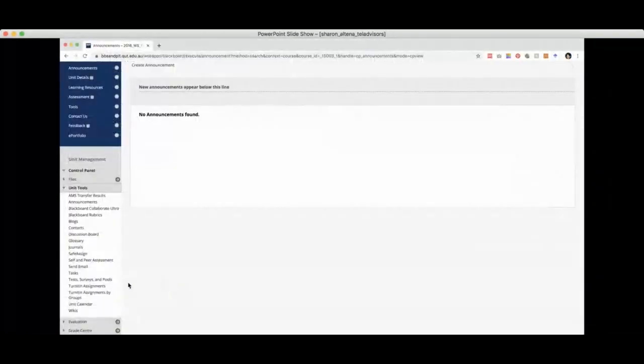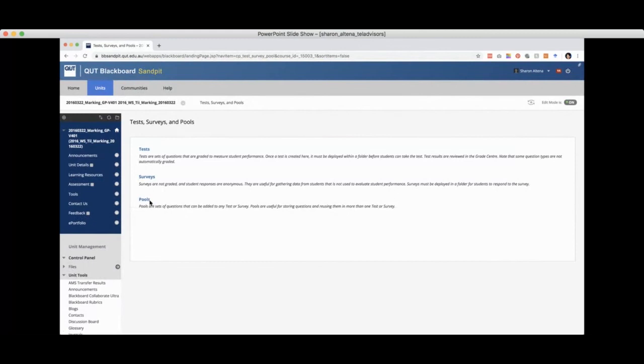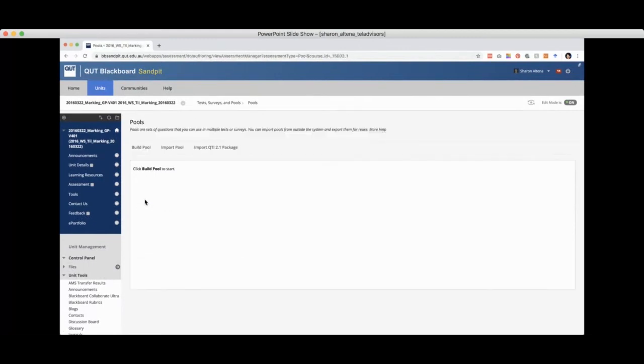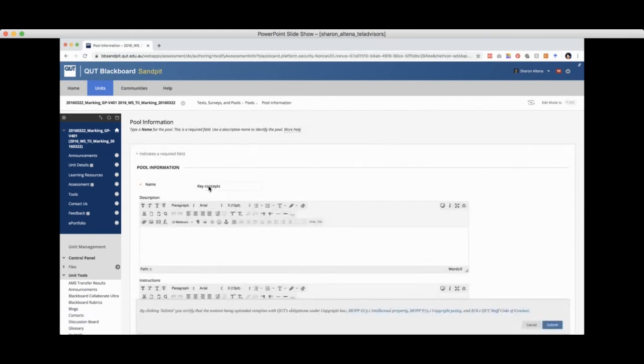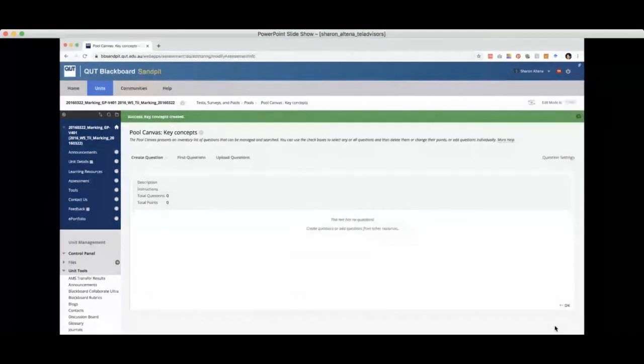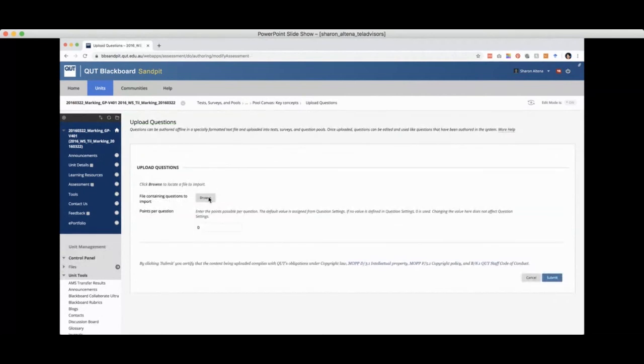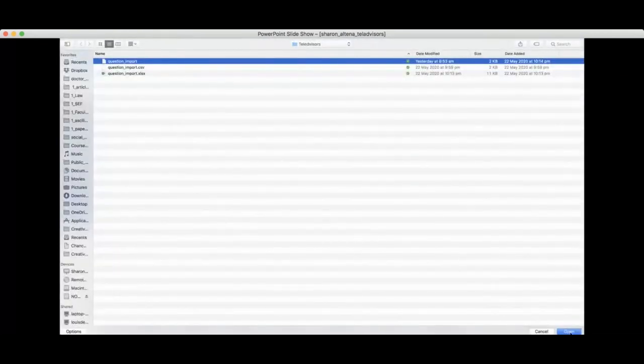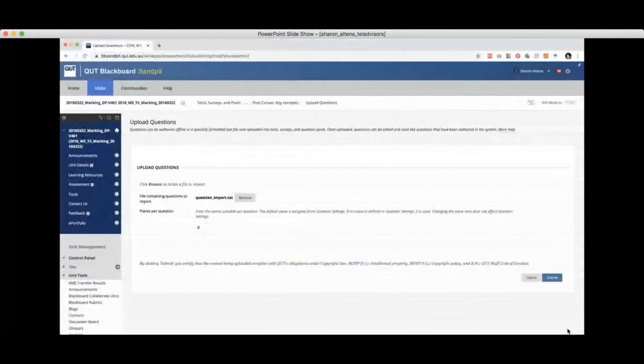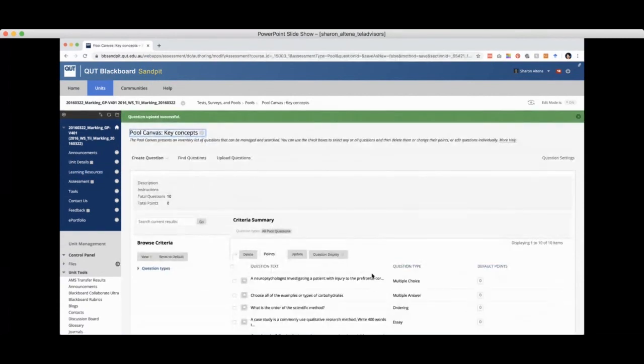So then I just jump over to Blackboard and I'm going to go to test surveys and pools. And I can then click on pools and I want to build a pool this time. So I'm going to click on that, just enter a name and click submit. So at this screen, I'm going to choose to upload my questions. I can browse, find my text file because for Blackboard, it needs to be in a text file format. And I can then click on the open button and I then hit submit. And there we have it.